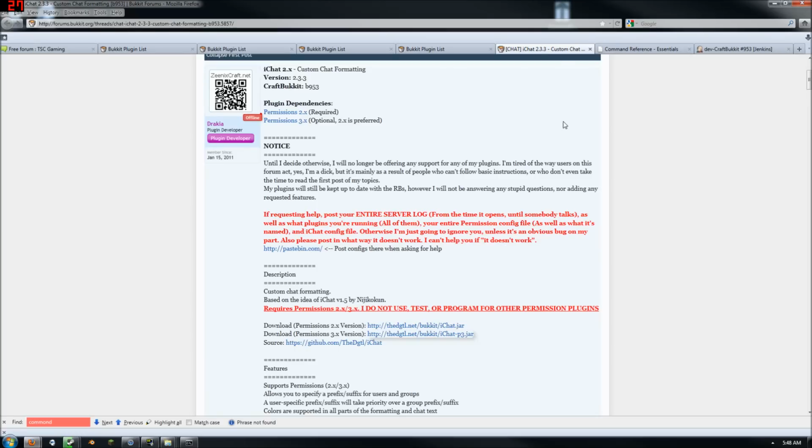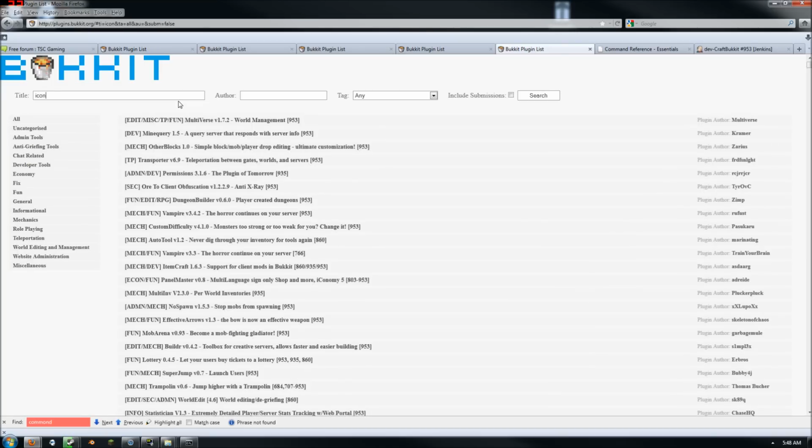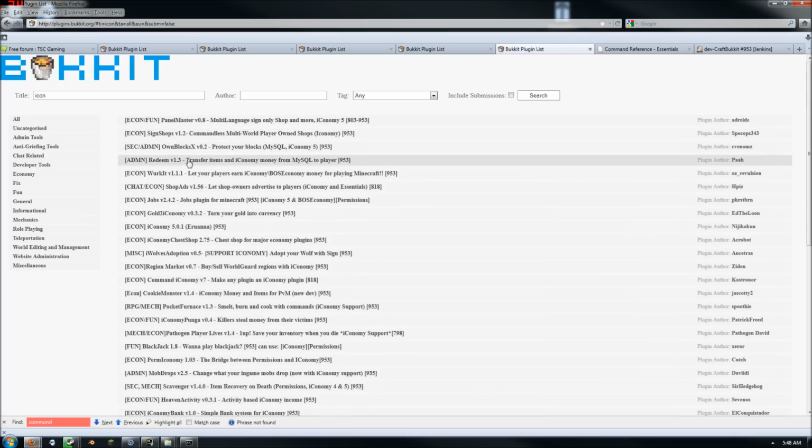Okay, what's next that I should use? Oh yeah, iConomy. iConomy is really simple, really quick.